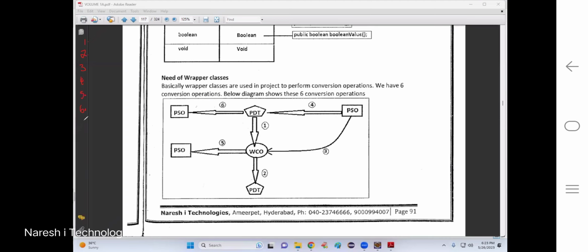Primitive data type to wrapper class object. Second conversion, wrapper class object to primitive data type. Third conversion, primitive string object to primitive data type. Primitive string object to wrapper class object. And the next, primitive data type to primitive string object. Basically, 3 conversions.